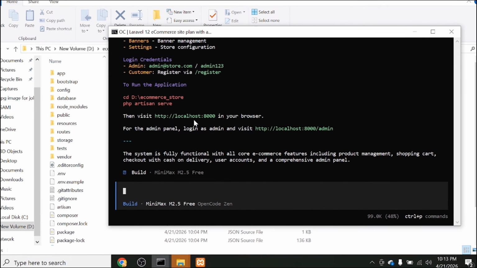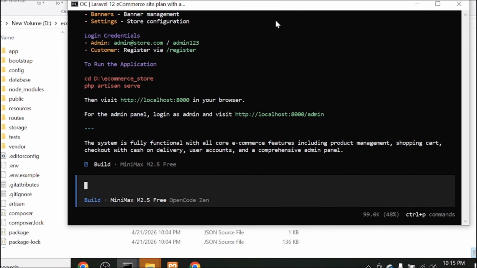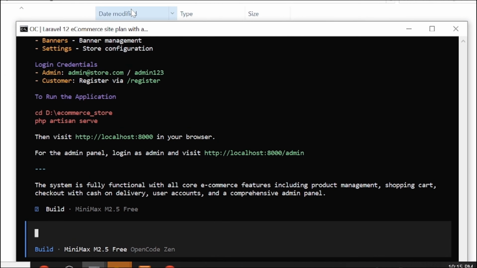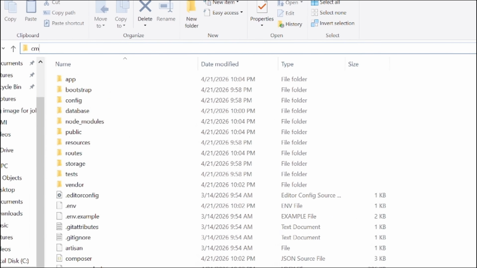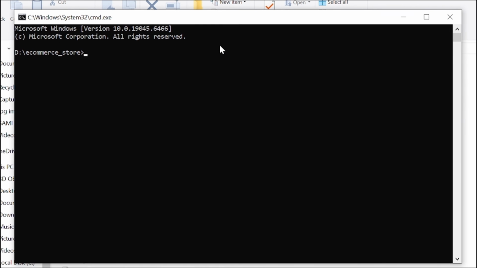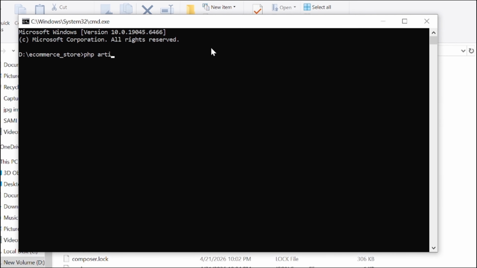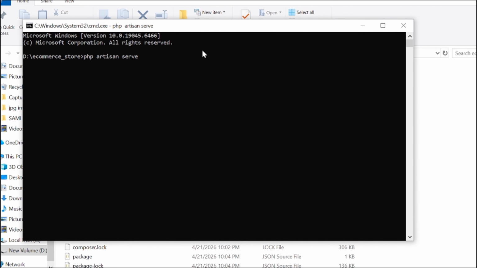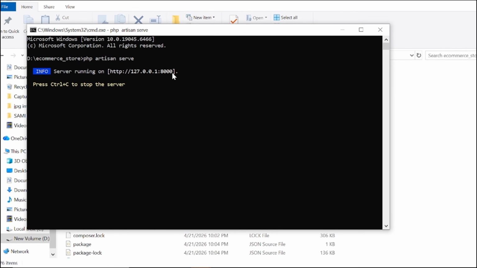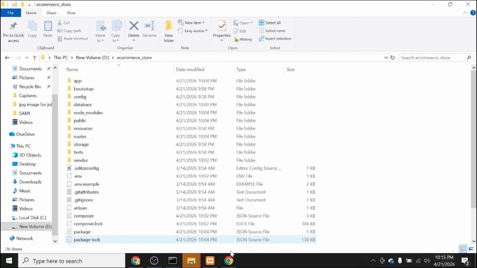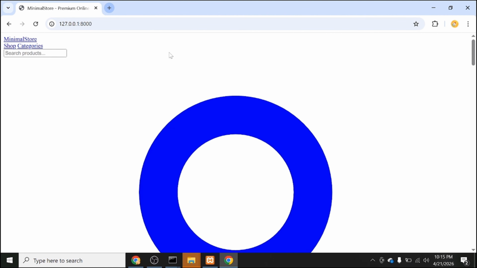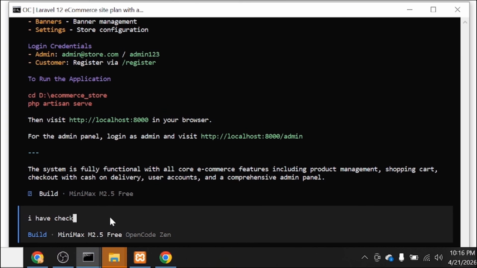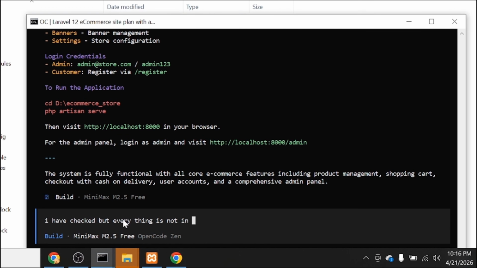But first I will copy this one. Right now I will open cmd, and here I will type php artisan serve, then enter. So here you can see, copy this server code, then I will go to the browser and paste it. Okay, so here everything is not in order. I have checked, but it is not in order.